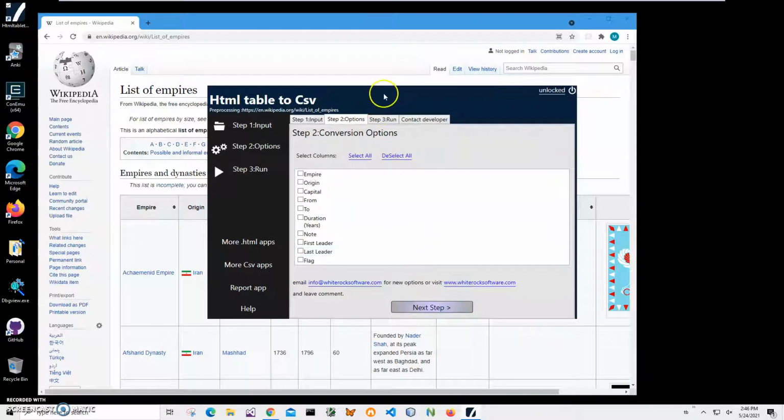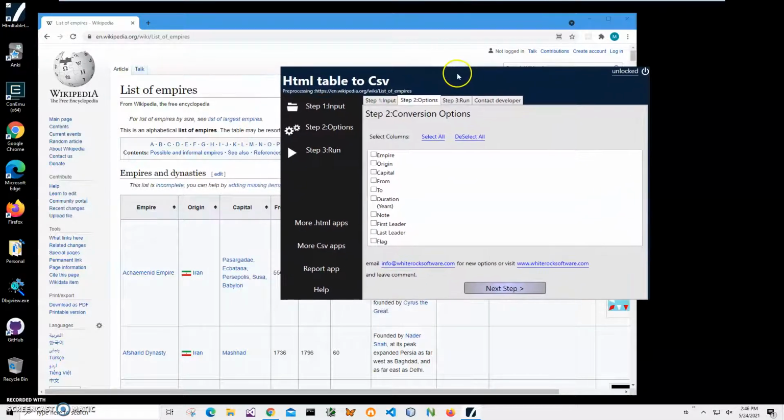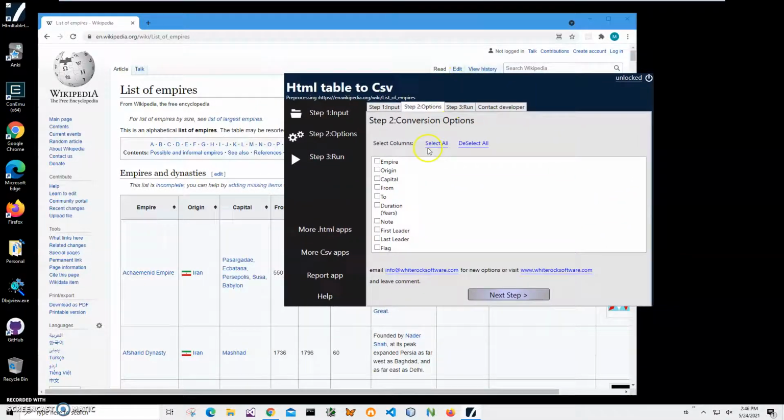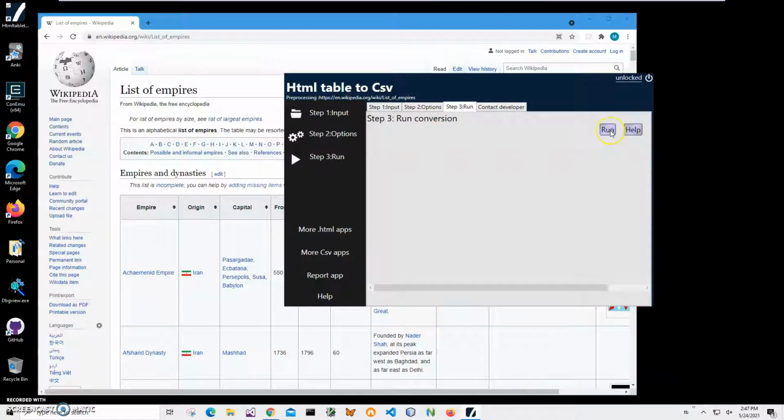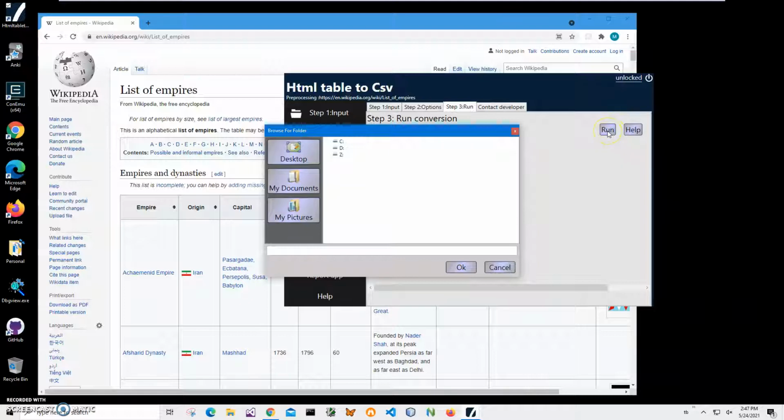On this step I have to select which columns I'd like to have in my CSV. So for example, in my CSV I'd like to have empire, capital, from, to, and duration years. I'll click on next step and click on run on the final step to create the CSV file.